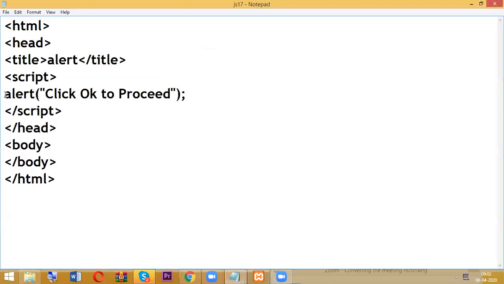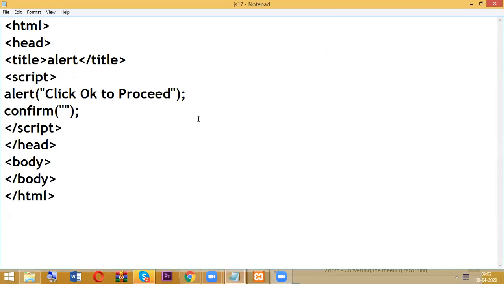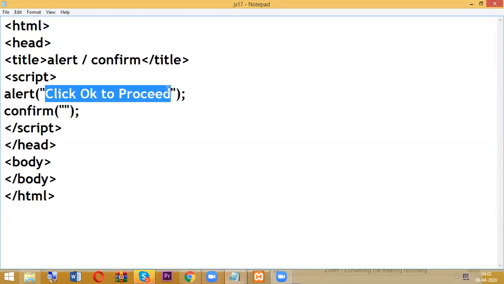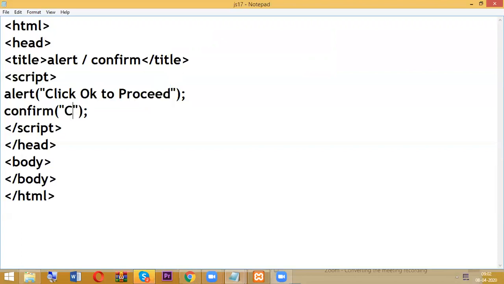Next we are having confirm. Both the alert and confirm are very, very important in real time, but for right now, we are just learning the subject. What is the difference between alert and confirm is, in case of alert, only one button, that is OK. In case of confirm, we are going to have click OK or cancel to proceed. So here only one button, but here two buttons, OK or cancel.